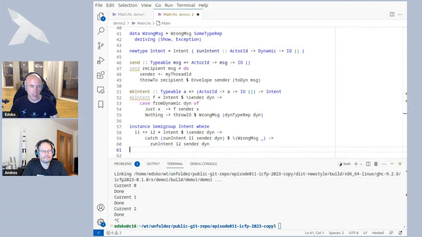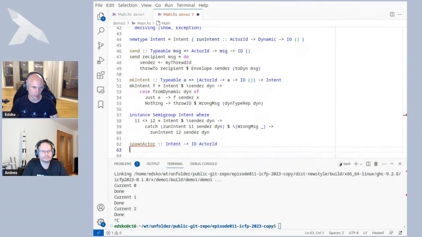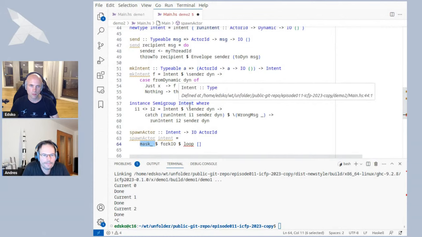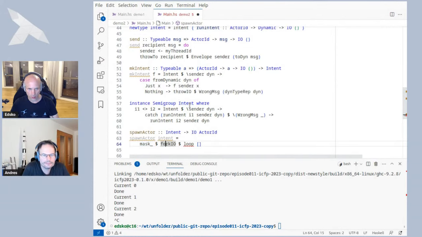And so we're nearly there now. The only thing that we need to do now is to start one of these actors. And here I'm deviating slightly from the paper, but I don't think I'm really misrepresenting it. What I'm defining is a way to spawn a new actor. So you give me an intent function and I give you an actor ID. This is kind of like fork. What we're going to do is disable all asynchronous exceptions, then fork. Now when we fork, the new thread will inherit the masked exception state, so exceptions can't be thrown to the new thread. And then we're going to loop.